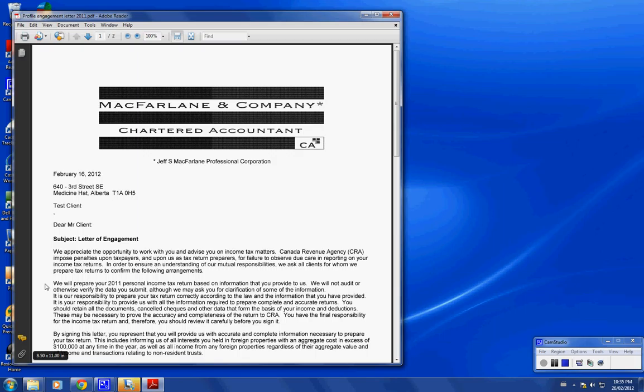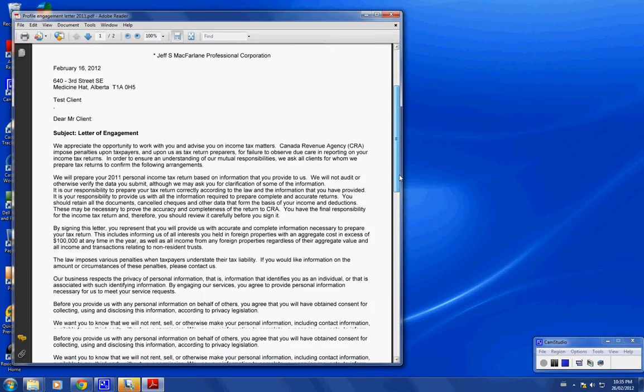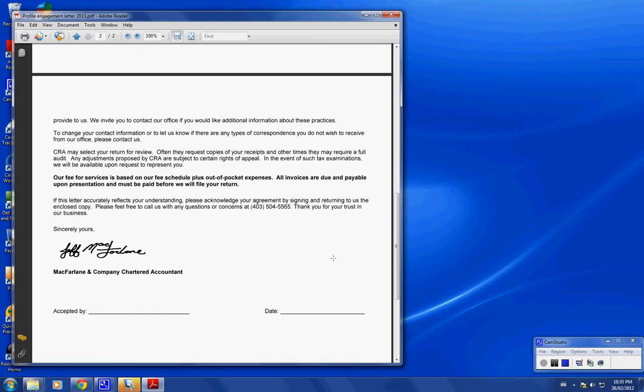The engagement letter is our standard letter that sets out the terms and conditions for preparing and filing your tax return. We need to have this letter signed and sent back to us before we can begin to prepare your return.